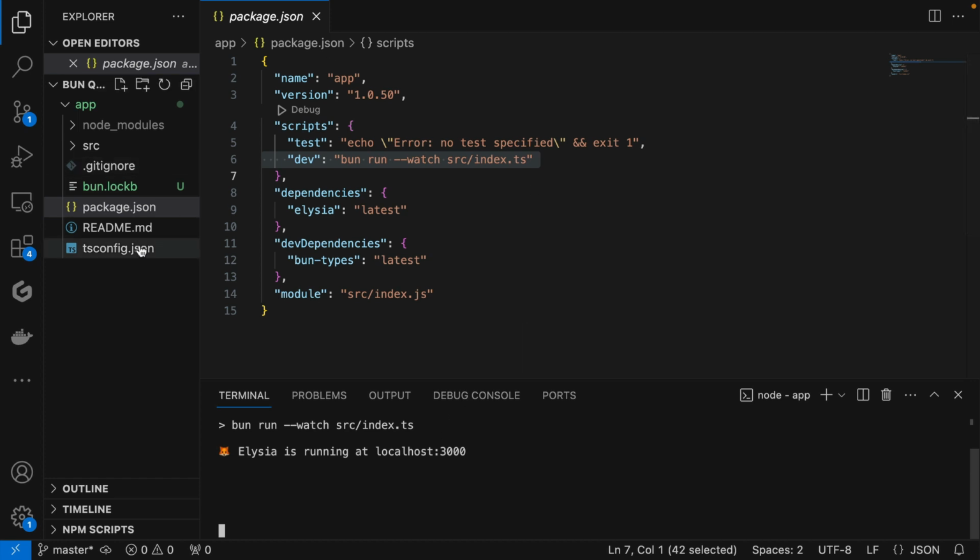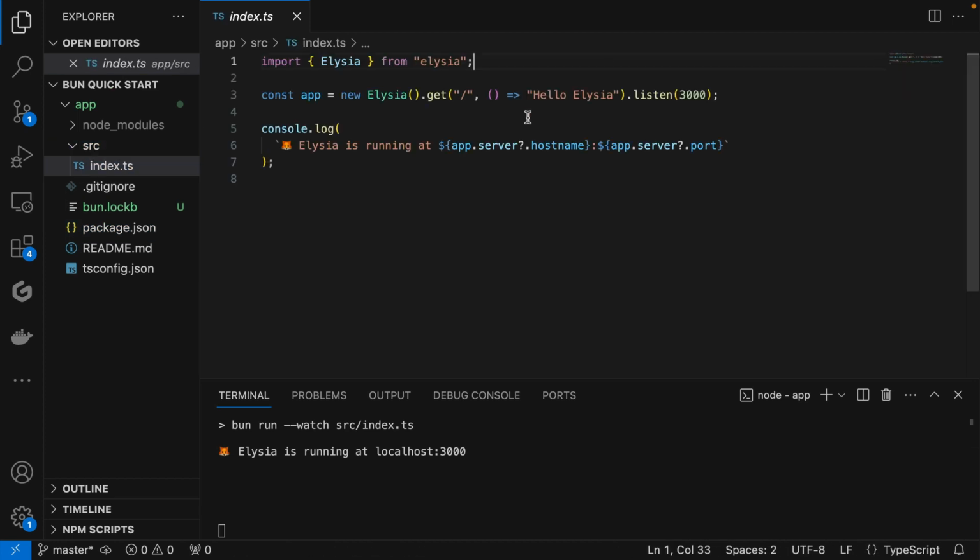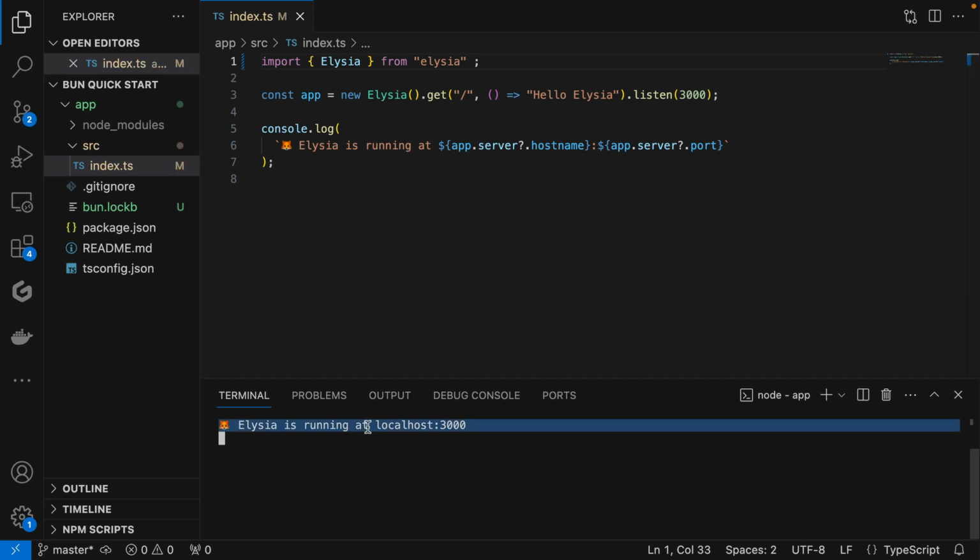Okay, and if I go into, for example, where's my index? In source, index.ts, if I just change something in here and I save it, you'll notice that down here, everything gets automatically reloaded. Okay, so we have our index.ts.